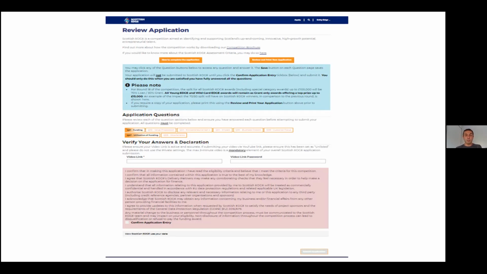Then once you've done all your questions, just below that there's a place to put in your video link. You must enter a video link. Again, Kevin will touch on that and we'll give you some tips around how best to do that. Then you've got some confirmation statements there to tick, and at the very bottom, there's a button that says submit. So once you've done all your questions, added your video, and confirmed that all the details are accurate, you submit, and that's you entered into Scottish Edge Round 18.